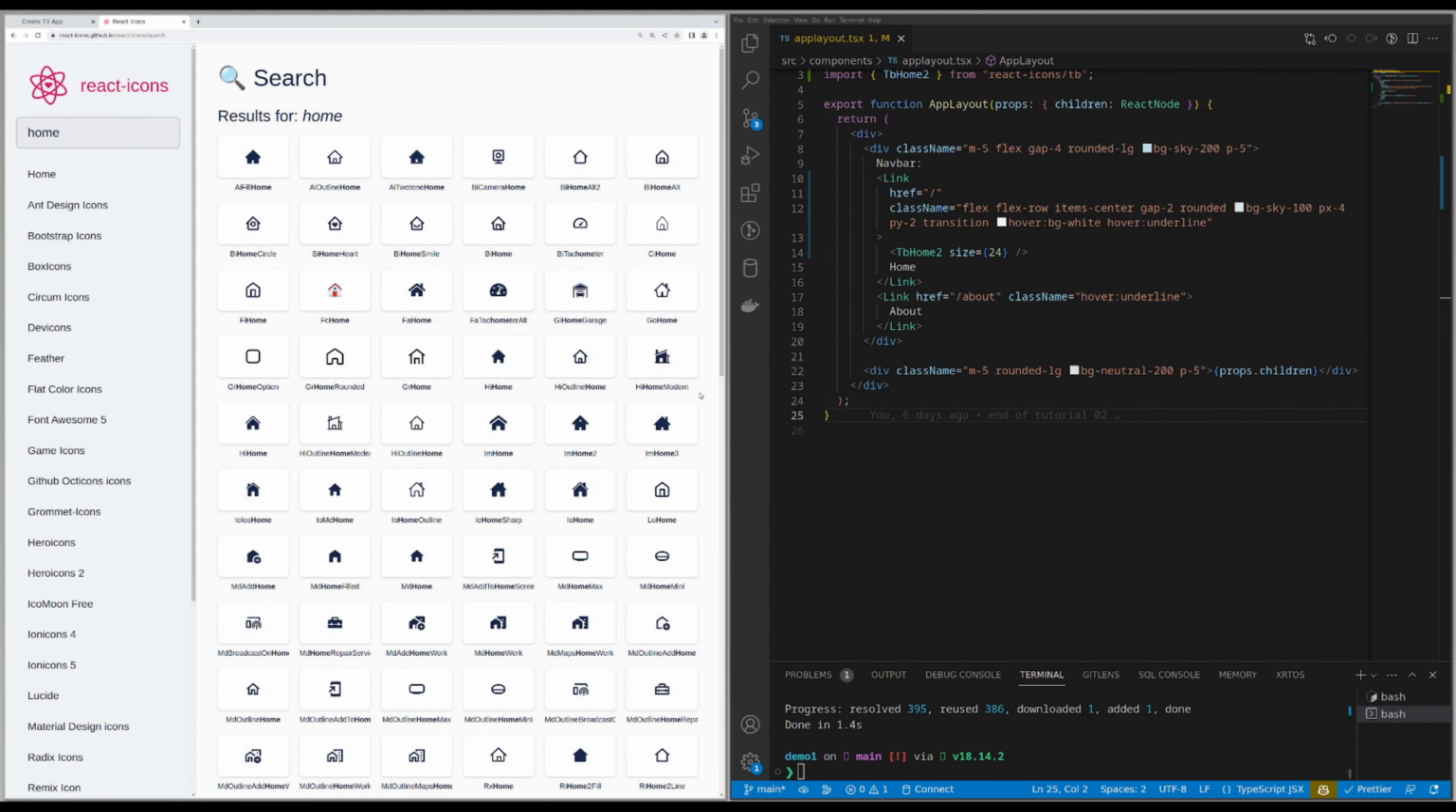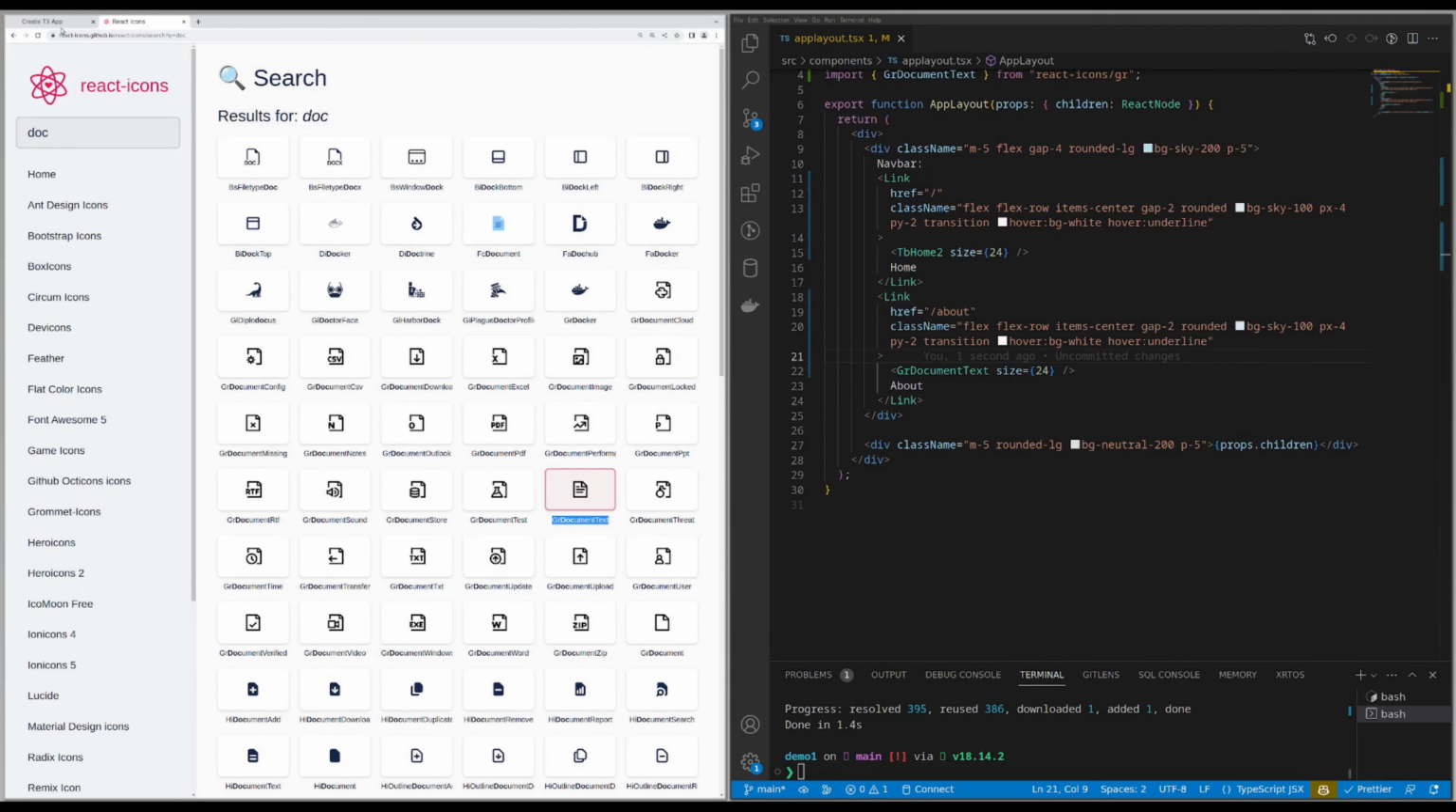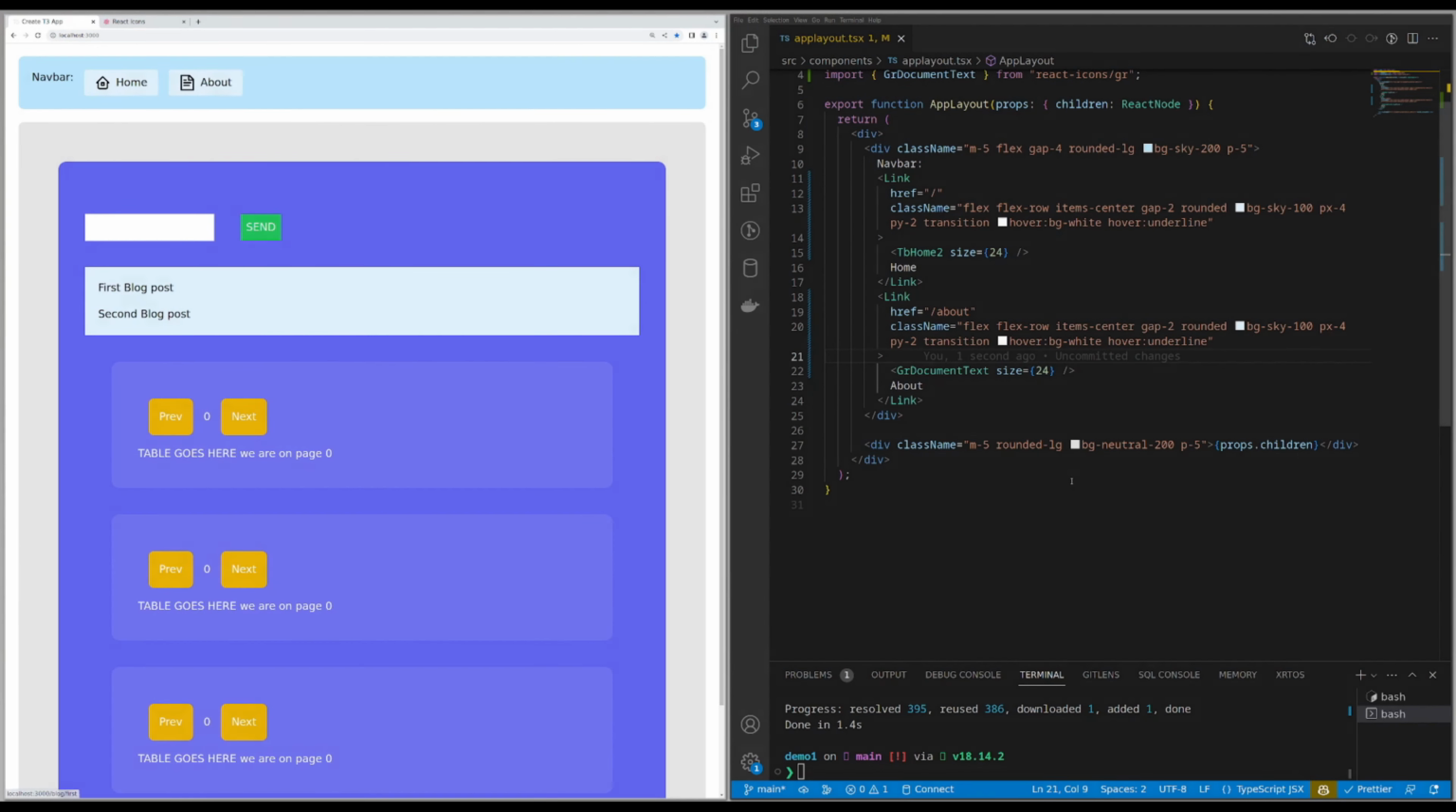Let's do a document. This one is quite nice. Just going to copy those to that. Now we've got two. Can also set this one a little bit smaller. Okay, so that covers icons.